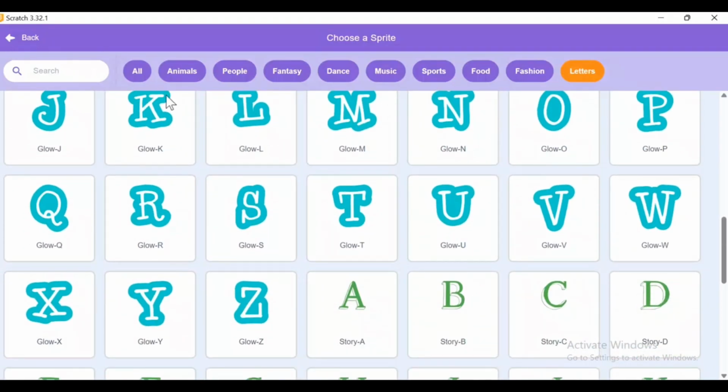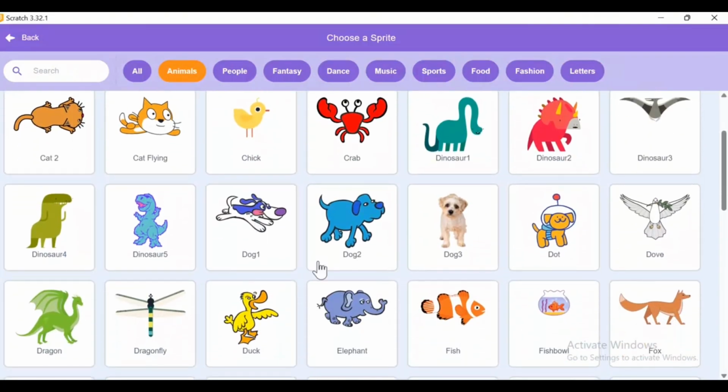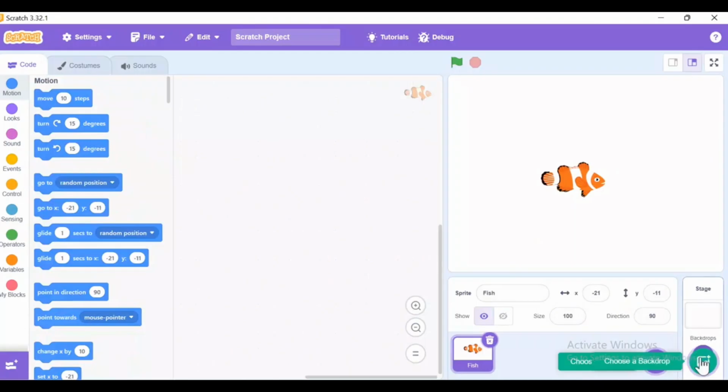So now let's go back. Let's pick a particular sprite. So let's go to animals. Let's just pick a simple one. Let's pick the fish. So the next thing is our backdrop.